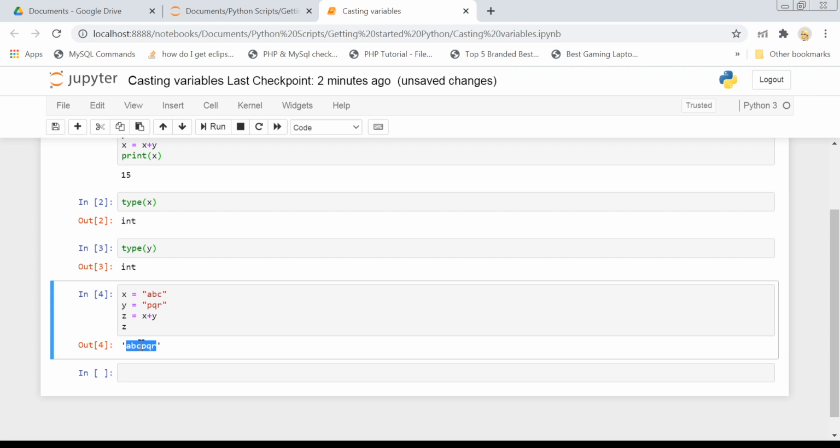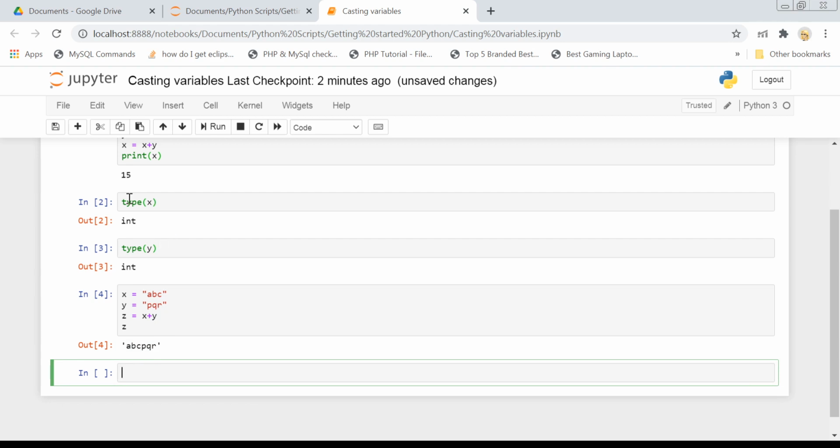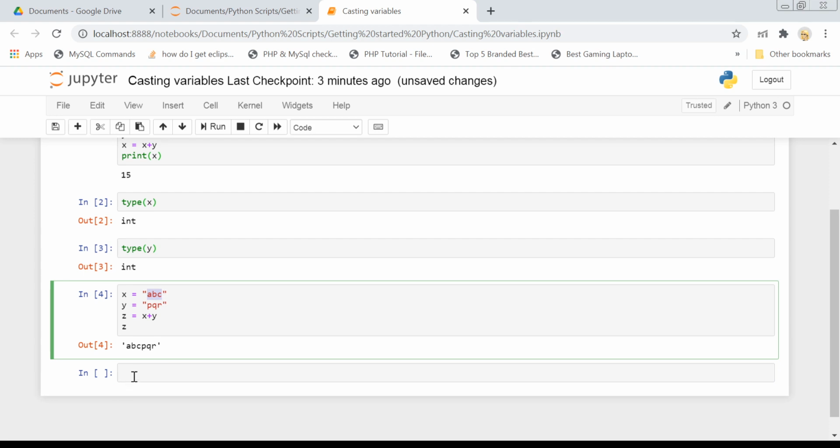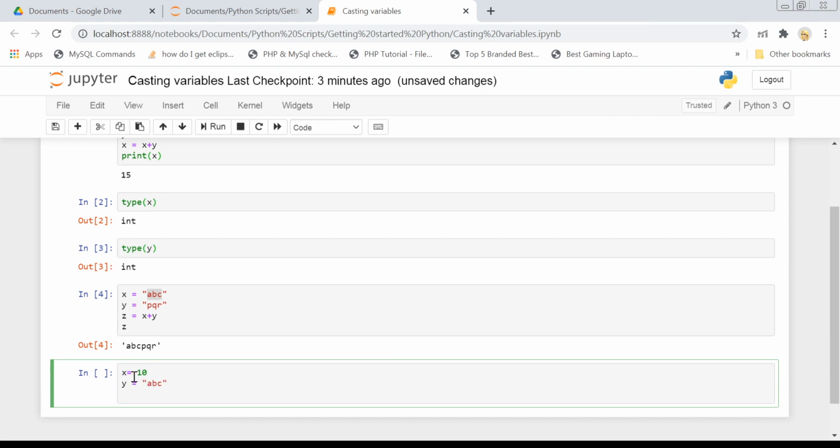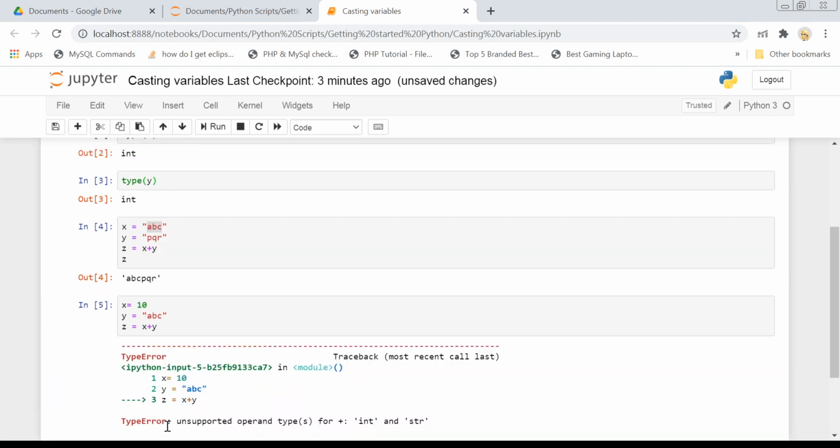But what if I want to add an integer to a string or a string to an integer, which means I simply want to concatenate a numeric variable like, for example, 15 here with a string variable, for example ABC. If I do that, what will happen? Suppose x is 10 and y is ABC, and if I do z equals x plus y, then I will get an error which is unsupported operand for string and integer. So that means we cannot add two variables which are not of similar data type.